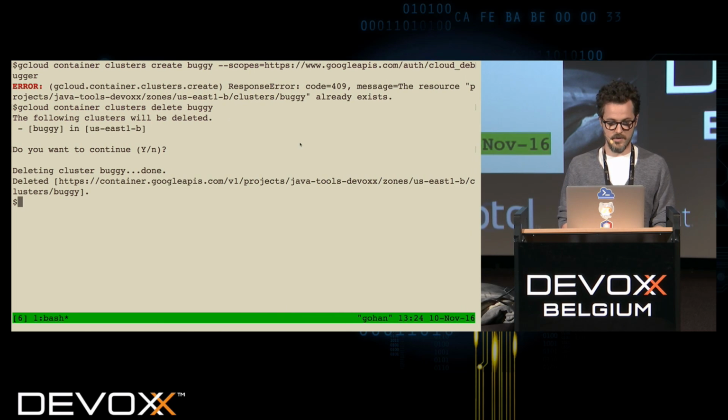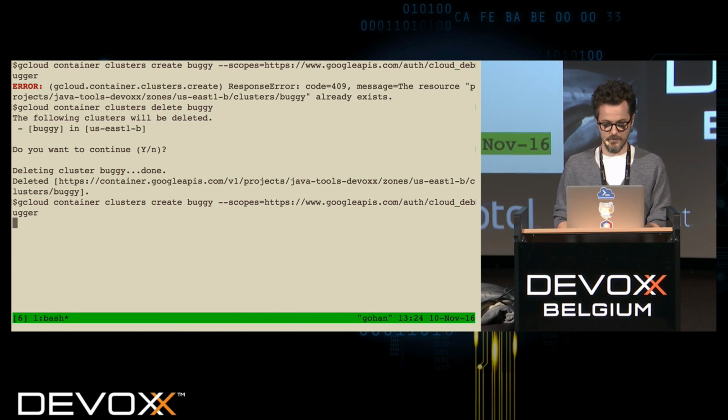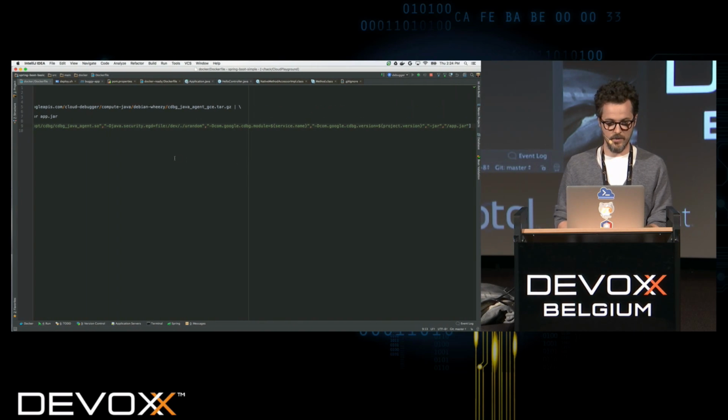Let's see how delete is doing. Okay. All right. So it's going to take a little while.